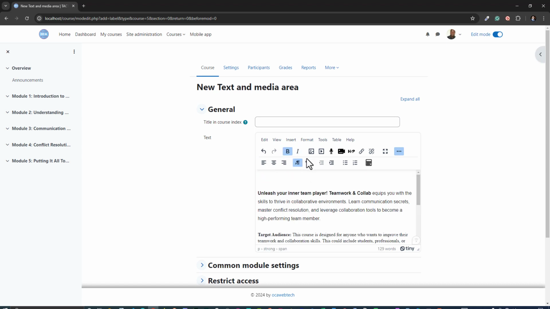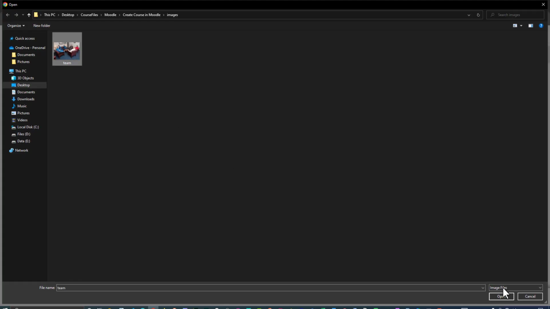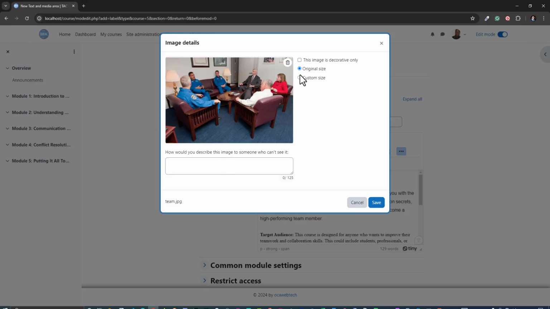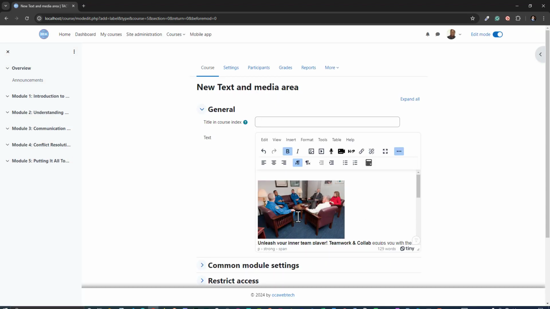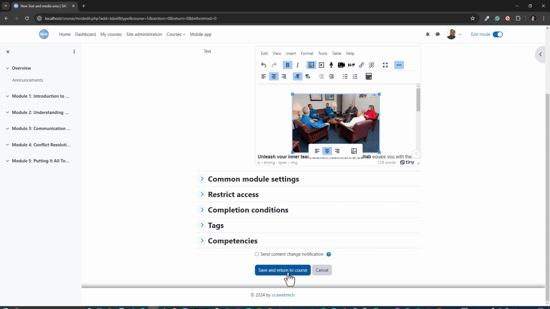You can also add an image if you like. Let me add an image, select upload. Maybe I will use this theme for illustration. You can customize the image and change the height and width; make it 200 so that it will be a little smaller. You can also add a description for the image. I'm going to mark it as decorative text only. Click, align it to the center. When you are satisfied with your content, click save and return to course.